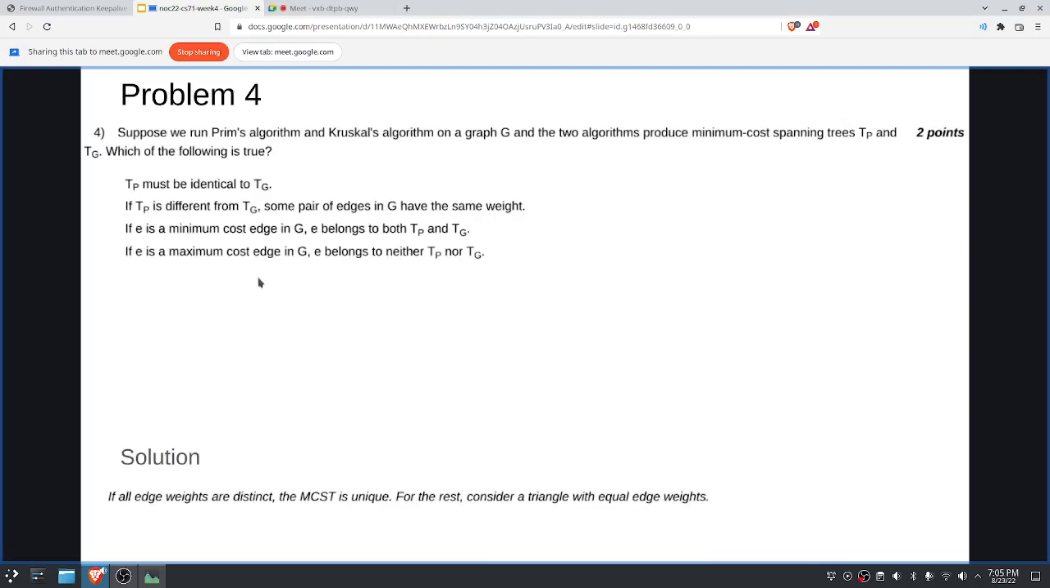And the same is true for maximum. You cannot guarantee that it would be in neither TP nor TG. It can be, it cannot be. It depends on whether you have equal weights or not in your graph.